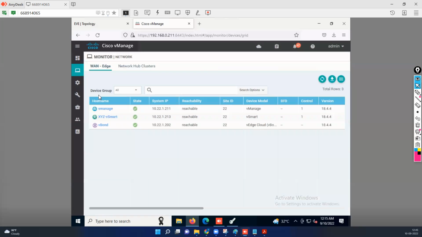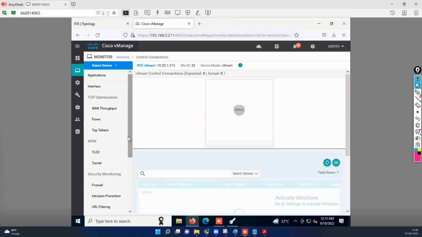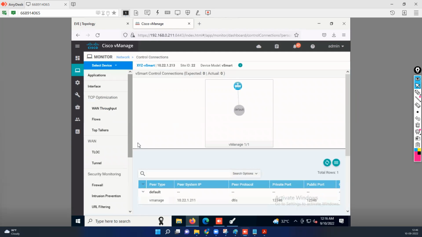And now you can see, I can see all the three controllers over here. So I can see vManage here. I can see this vSmart. I can see this vBond like that. So suppose now from vSmart, I want to do some testing. So if I go to this vSmart, I click this. Okay.